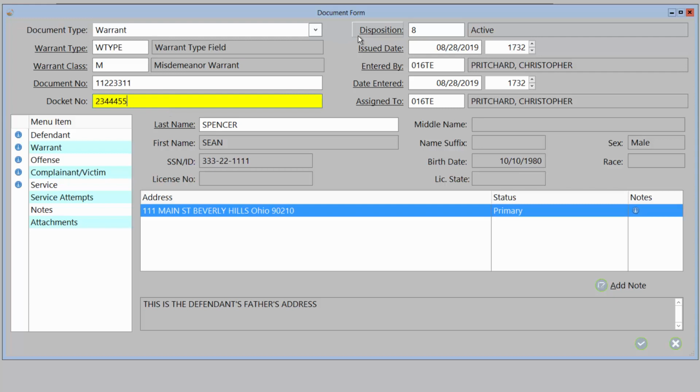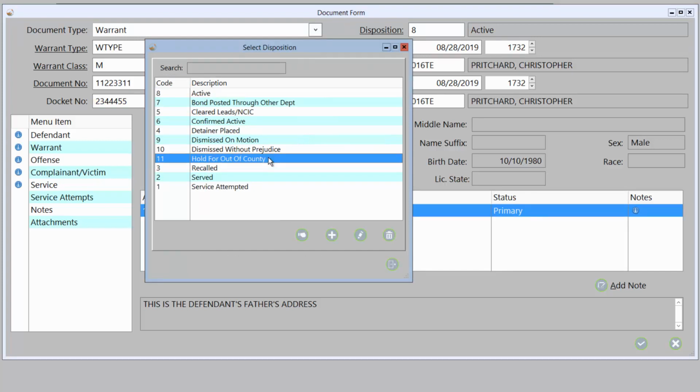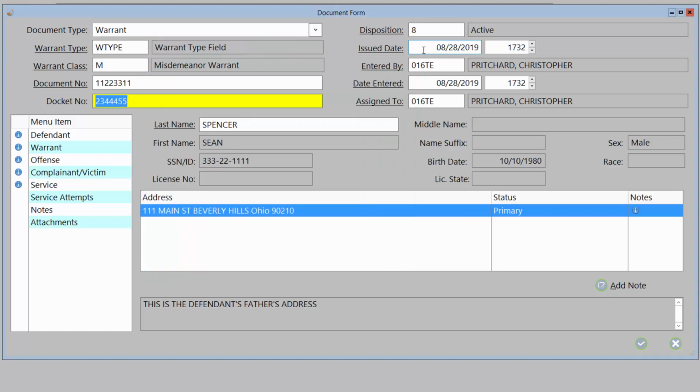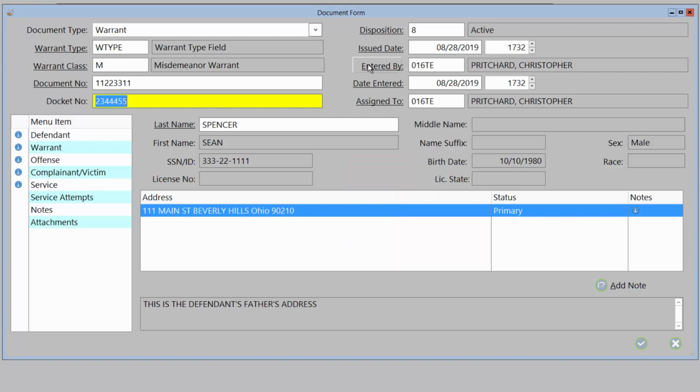Moving to the upper right, we have a disposition. The disposition is important because it tells the software what action to take. For example, if I wanted to place a hold on somebody, it will unlock the hold field. The issue date, I can type or I can click the button and select a date, who entered this, the date entered, and who it is assigned to.